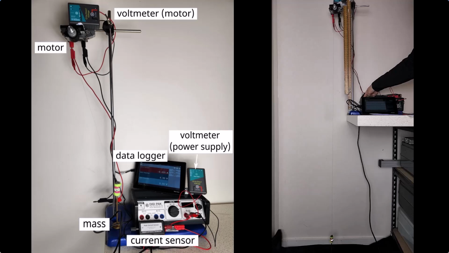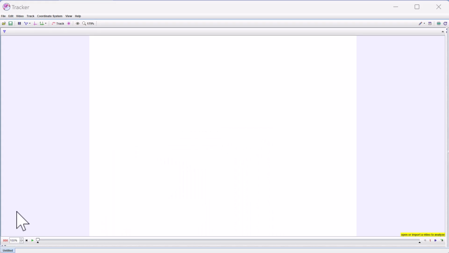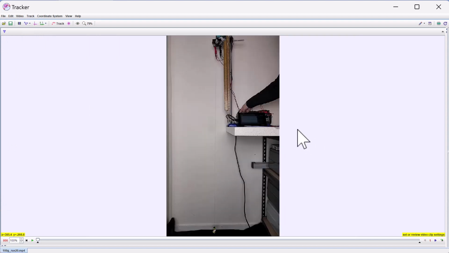This video will work through the process for tracking the motion of a moving object in Tracker in the context of a mass being lifted by a motor. After opening Tracker, click on Video, then Import. For this example, we will use the file 100grams_run20 from the shared folder in the link in the video description.